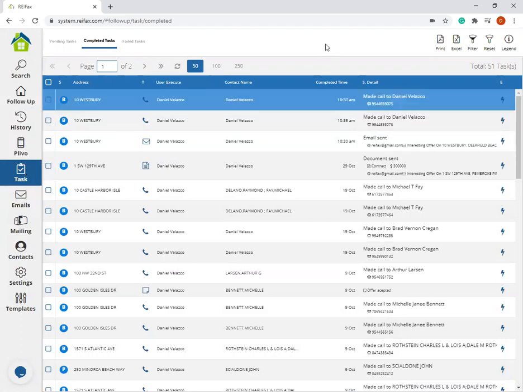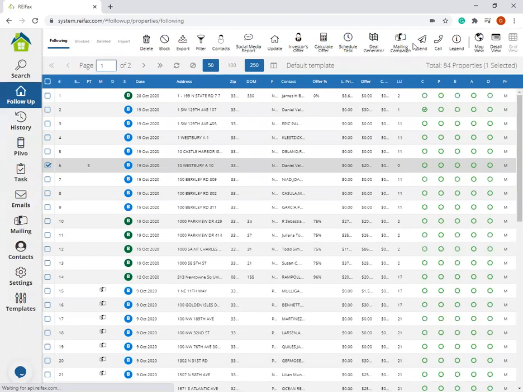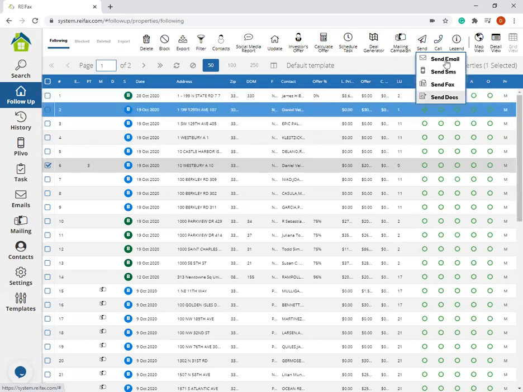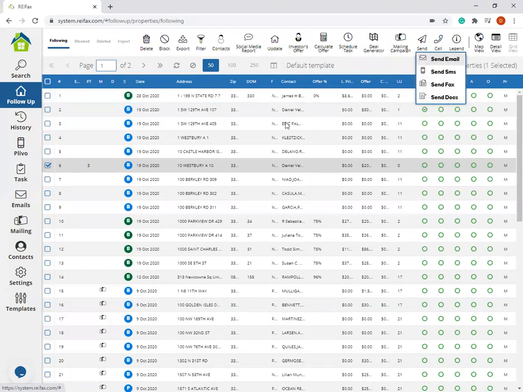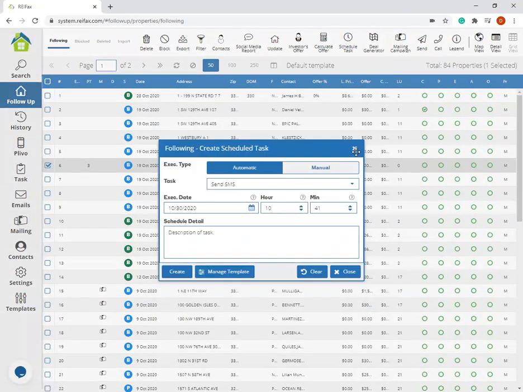So, summarizing everything: you can send email, send text message, send a fax. For this, remember always check the contact information that you have. You have all the contact information that you need to do any of these tasks. You can schedule those tasks to be done later by the system, automatically or manually.